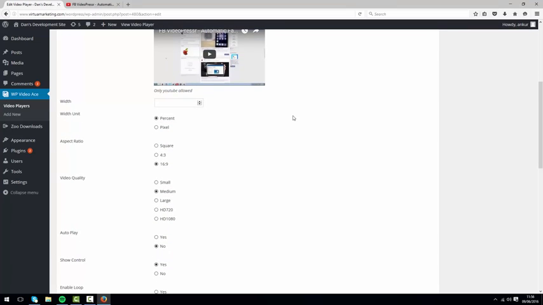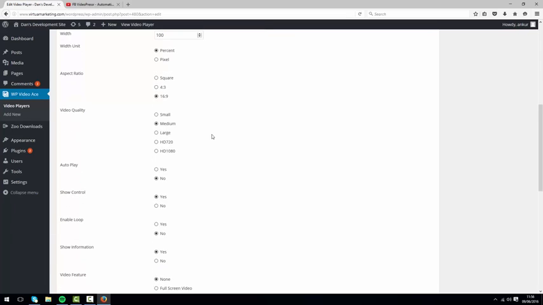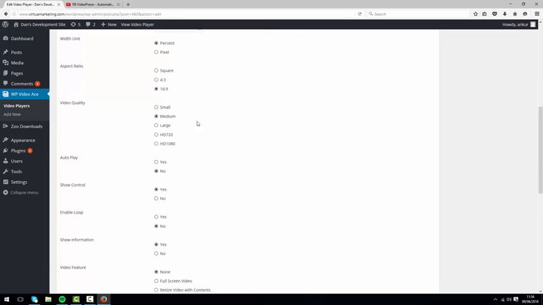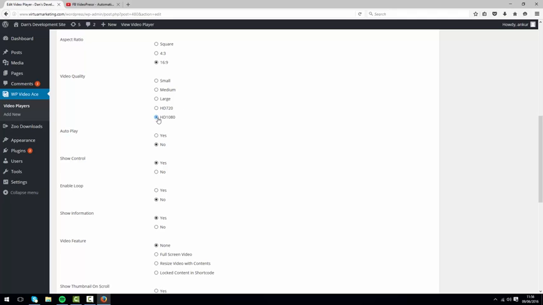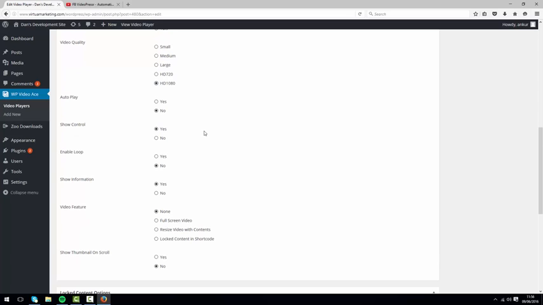Then we just need to do some quick setup, so we can configure the video and have it display exactly how we want it. So we can choose the width, and we can have this in pixels, percentage. I'm just going to have percentage 100%. Choose the aspect ratio. I'm going to leave it in widescreen 16:9 ratio. Choose the video quality. Well, I want to have it default to the maximum quality, so I can do that just by clicking that.